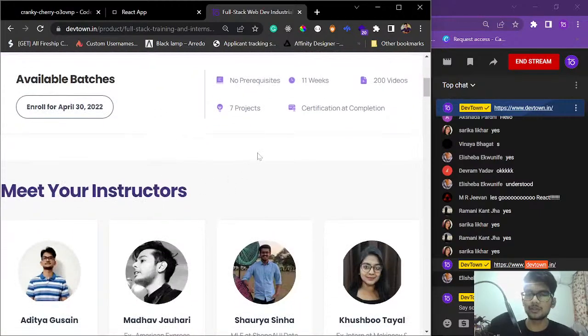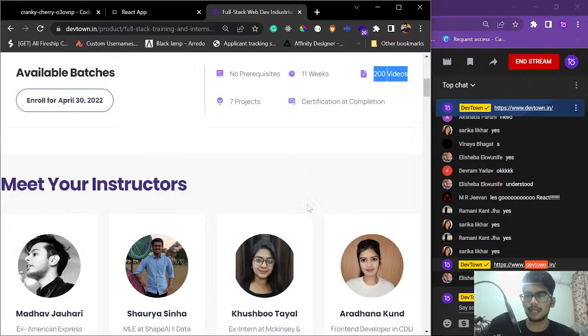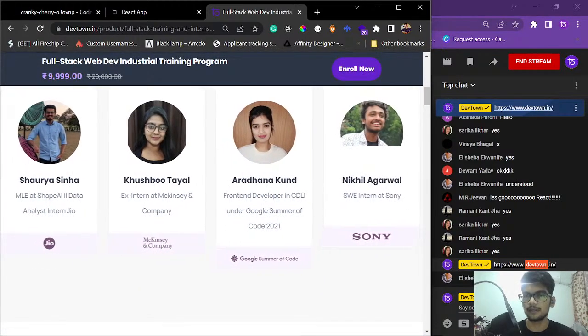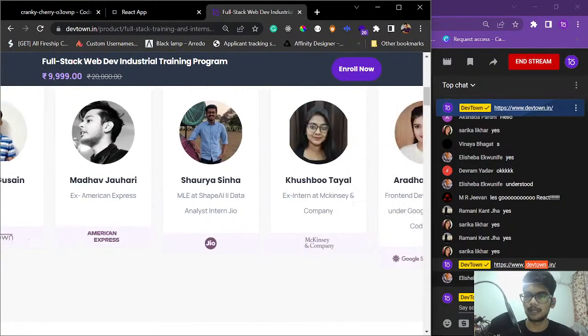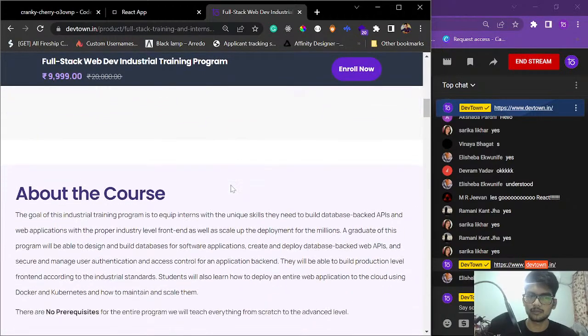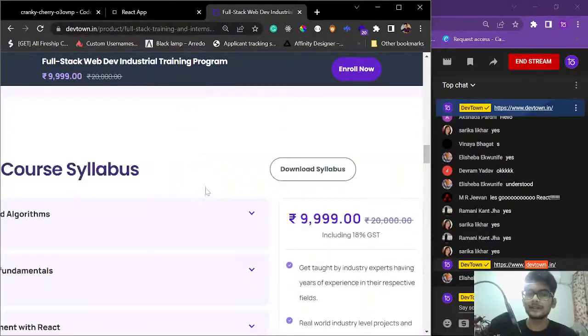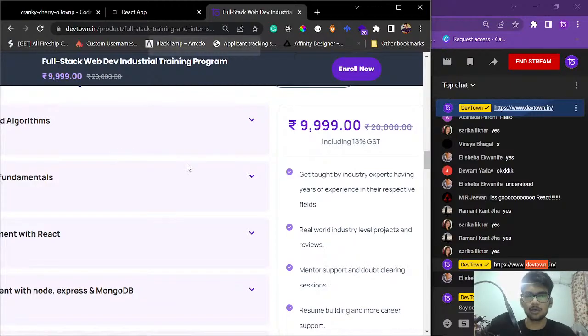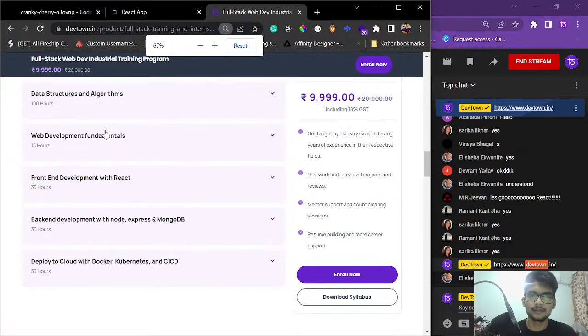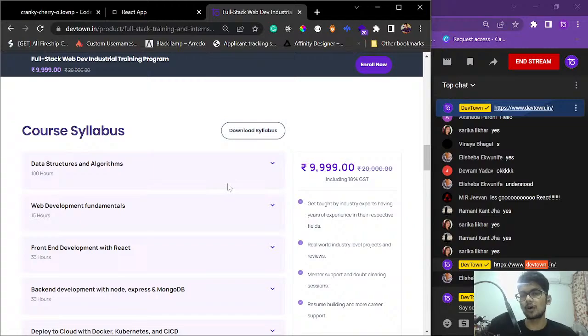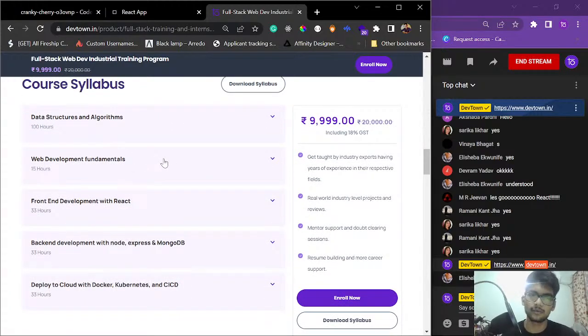So all the details you can find here: how many video lectures you will have, who the instructors are, where they work at this point of time. Every detail about them can also be found. Now, what all things you would learn? So guys, you will also get something known as data structures. We will talk about data structures. You will get 100 hours of recorded videos on data structures, on how to solve the problems.